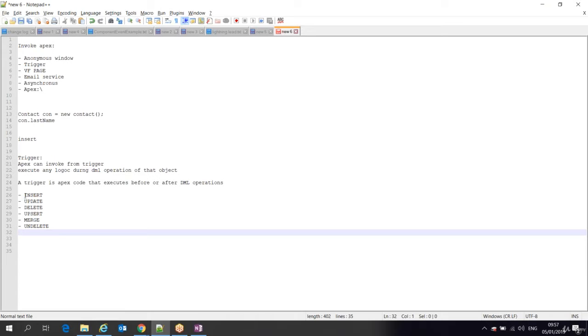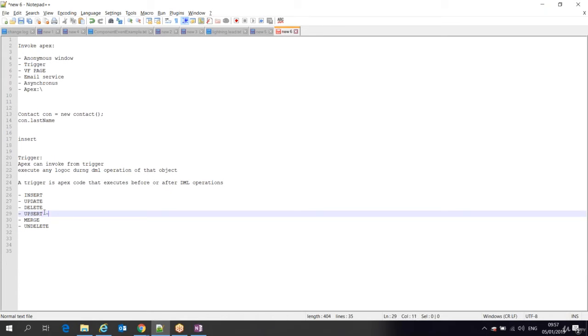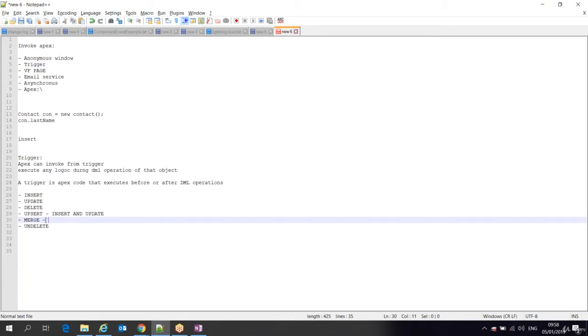So we know insert, update, delete. But upsert consists of two operations, which are insert and update. Let me write it in normal language: insert and update. So when you fire an upsert in any database operation, it will check both insert and update. So both events, insert and update, will fire in the system, so my trigger will execute in both cases. In the same way, merge, if you remember, I said delete and update. So both these operations will fire.